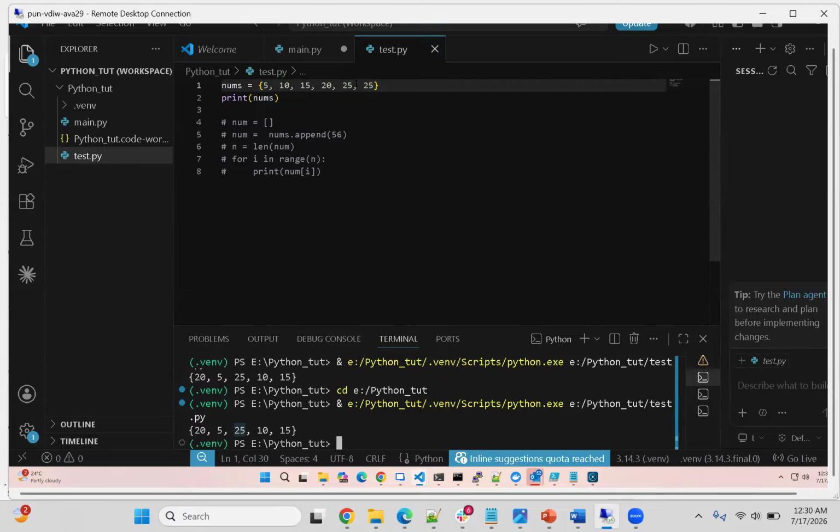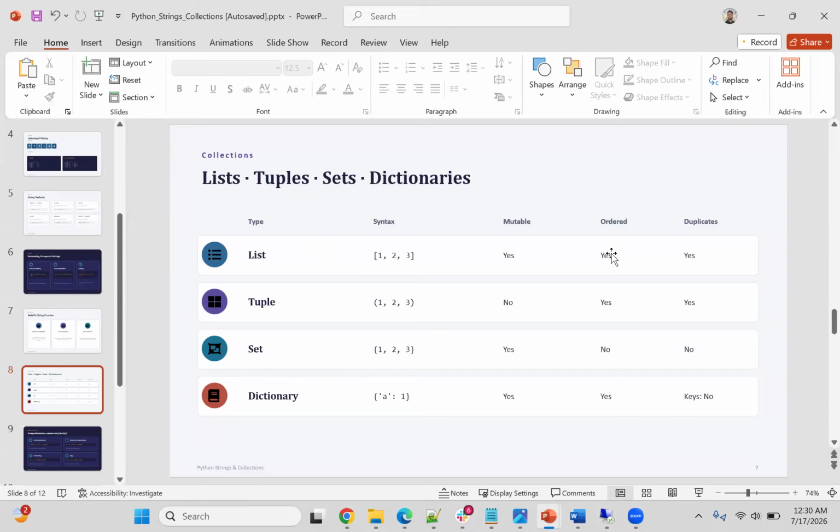Now dictionary. Any questions from list, tuple, and set? Because these are the three questions that are generally asked in the interview. Let's do the dictionary part. It works on a key value pair. Let's quickly create a dictionary.